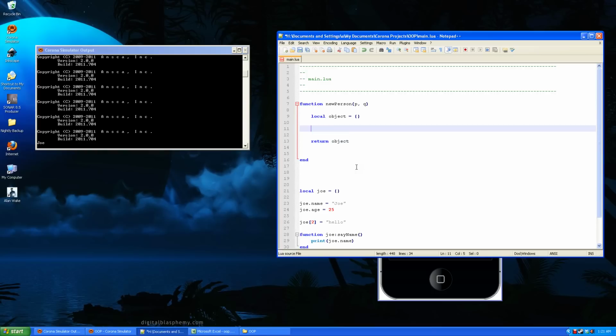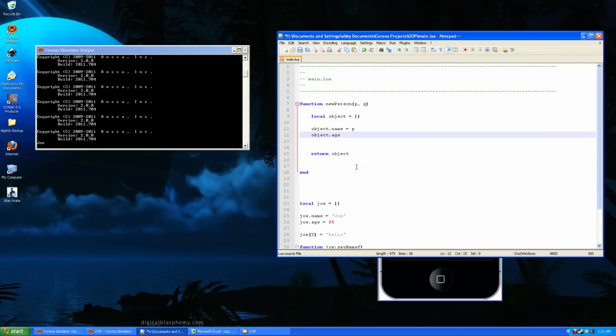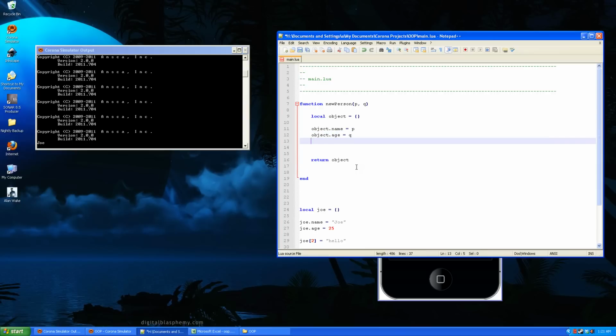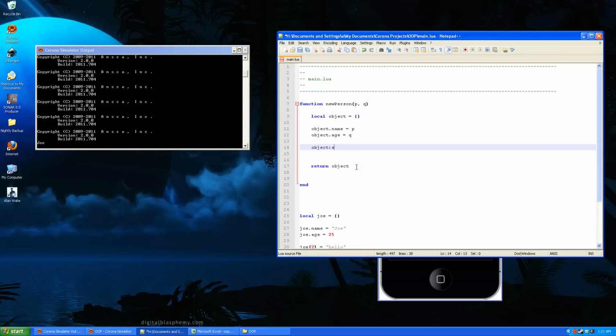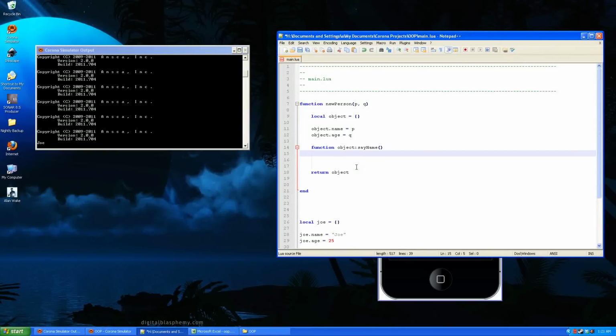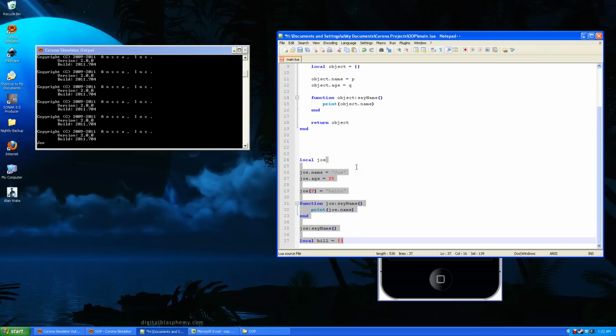Return object. And I'm going to give this object, so I'm going to go object dot name equals p and object dot age equals q, and I'm going to go object say name, forgot function, and it's going to say print object dot name. End.